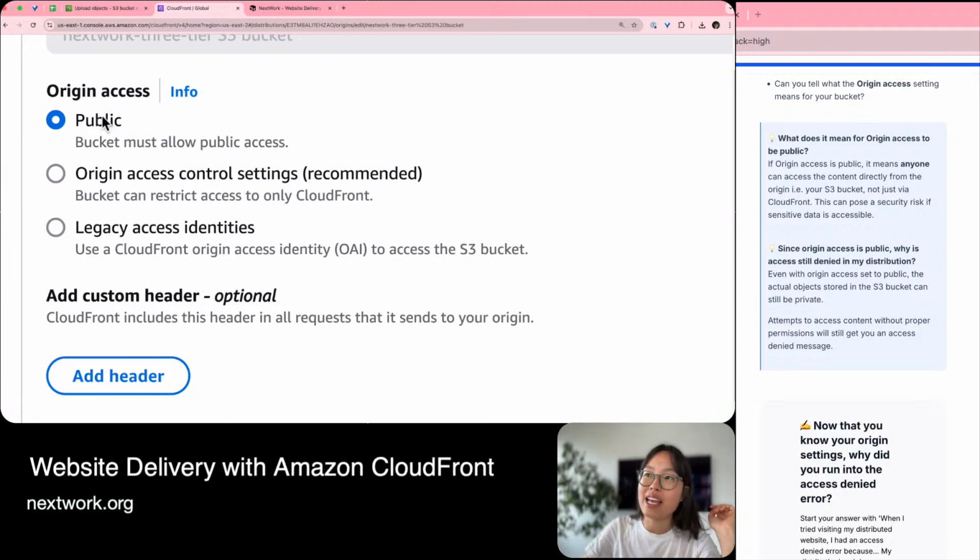It's more that origin access is us telling CloudFront, oh, no worries. Don't worry about getting access. Just know that the bucket should be public. Whether or not the bucket is actually public and the objects are actually public is another matter.